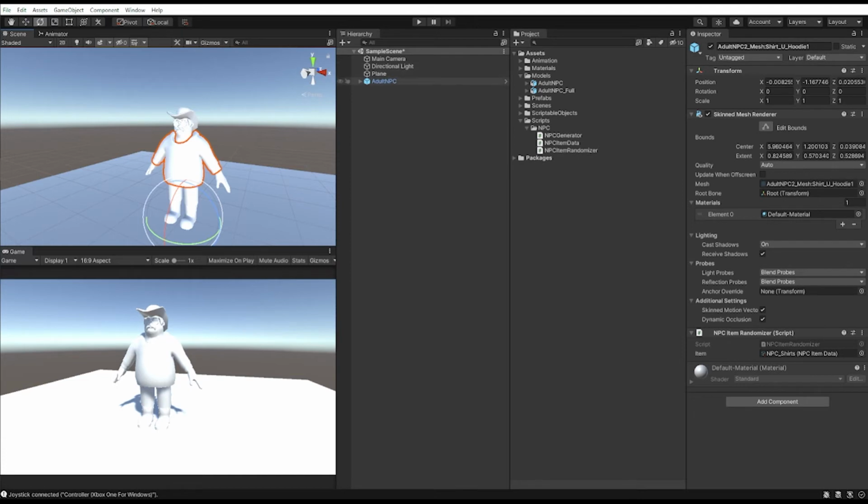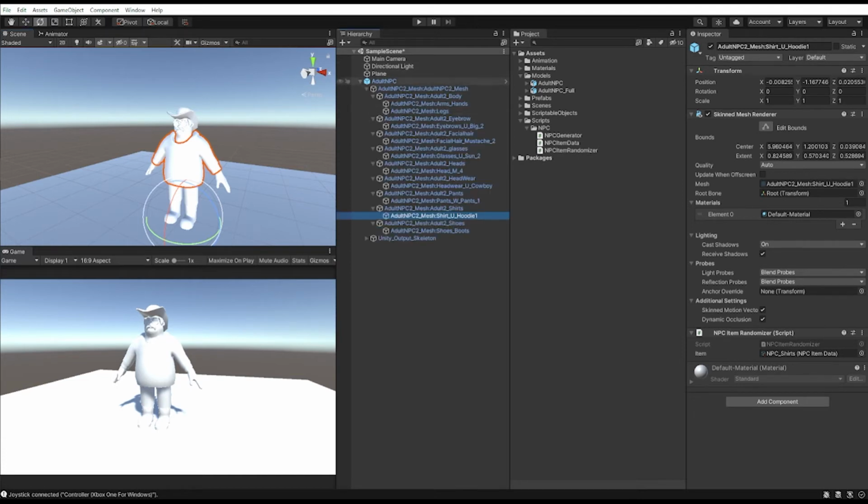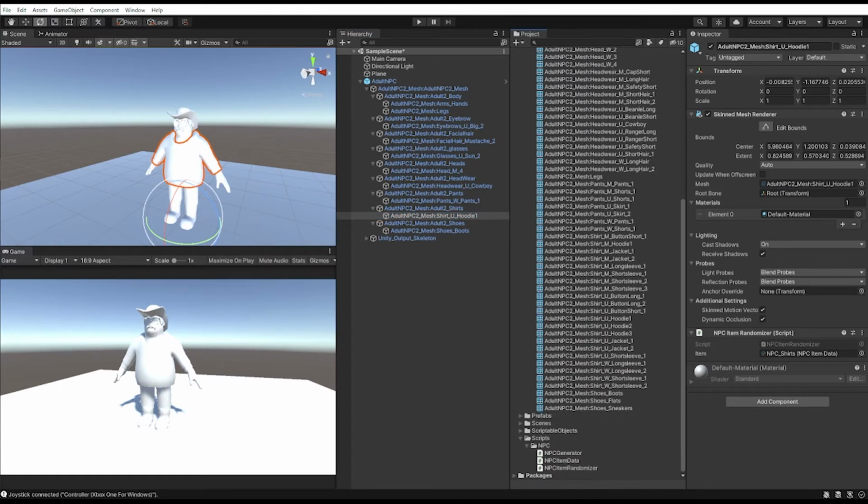If you were to do this by hand, you can open up our character here and come to a skinned mesh renderer, and in the mesh slot, we can just switch that to anything that our full version of our character has, and it'll just swap out. If I pick one that is different, it'll swap out.